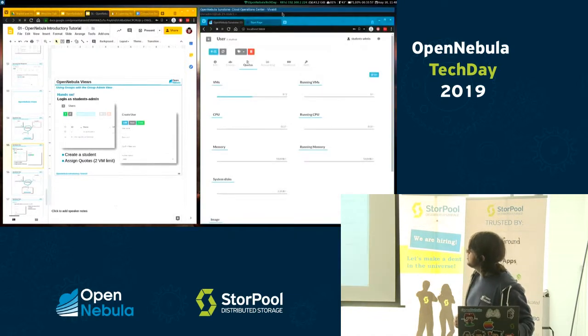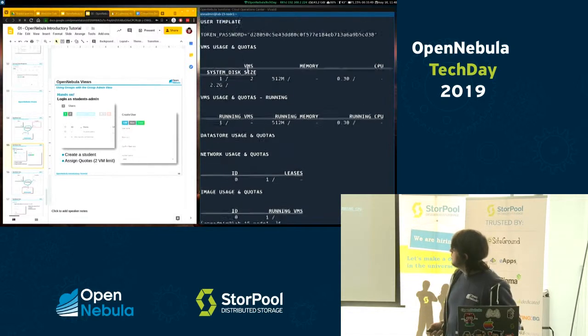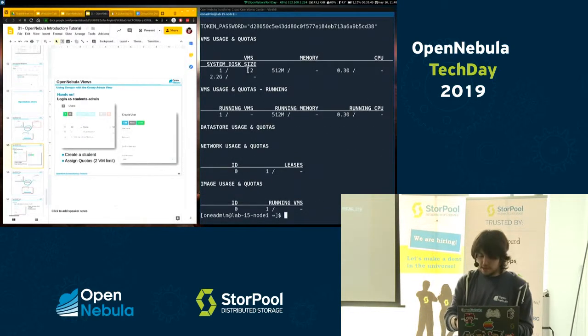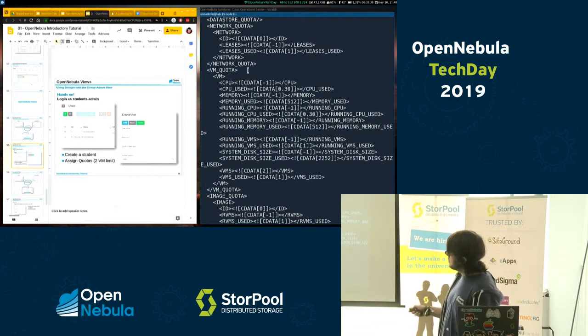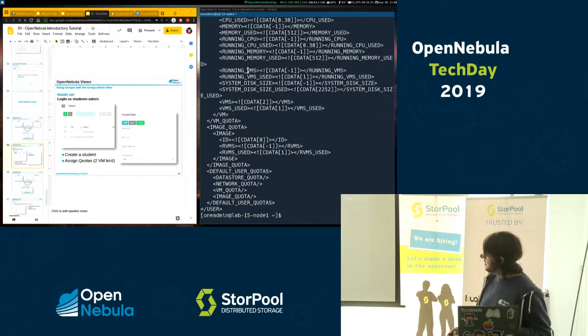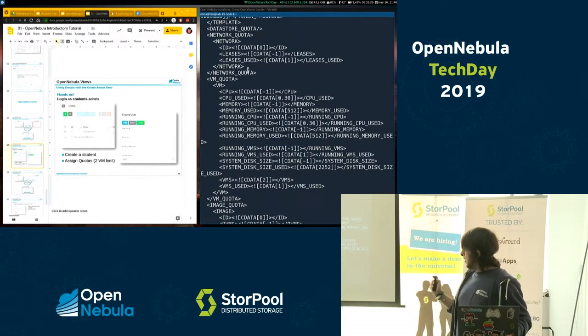Here you can see the quotas. In this case, we have a VM quotas 1, 2, okay? And again, you can check the XML format. So here you can see all the system quotas, all the VM quotas. There are quotas for images, there are quotas for data store, etc. So quotas are very powerful.